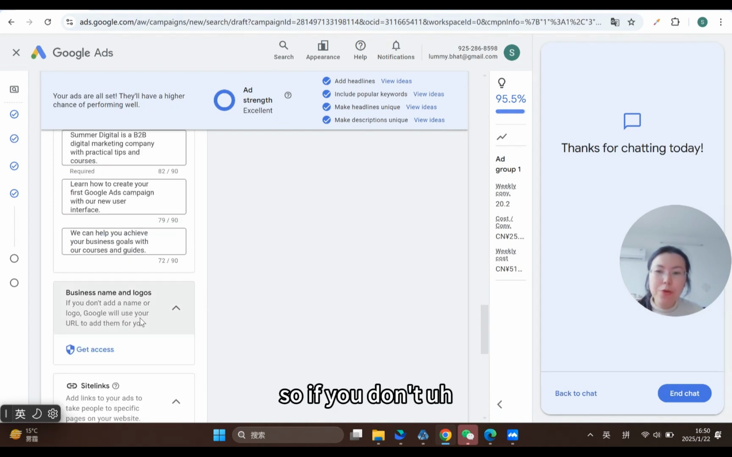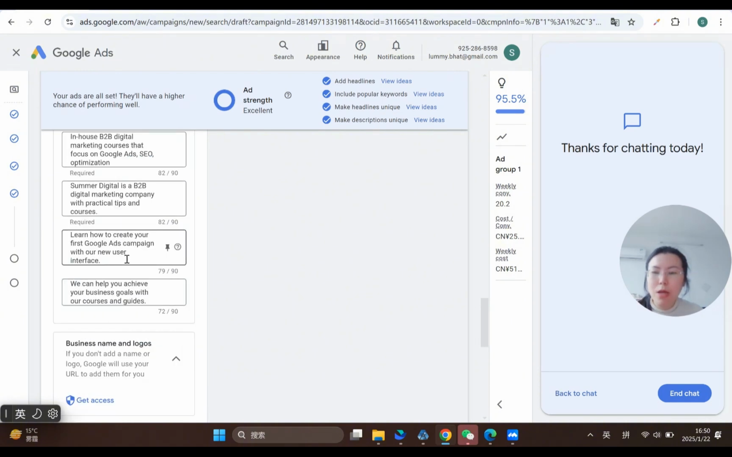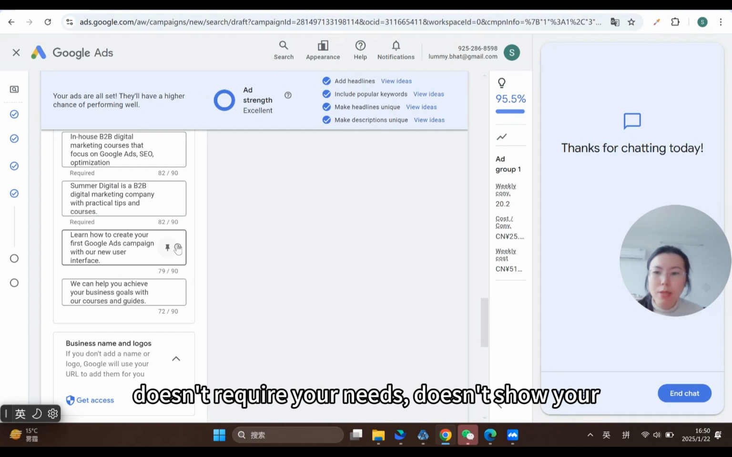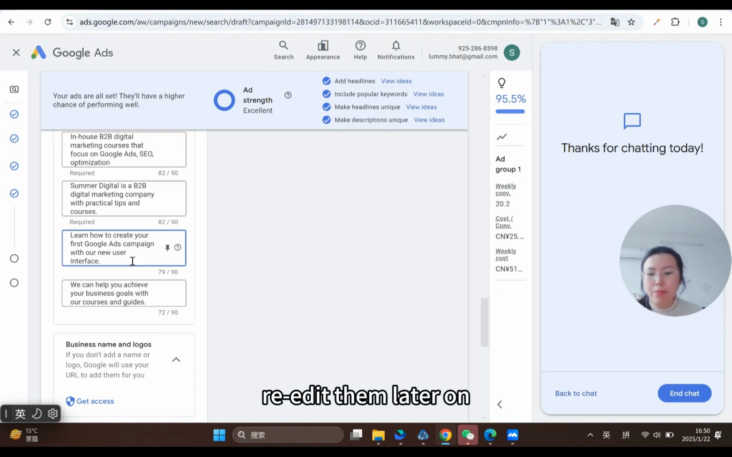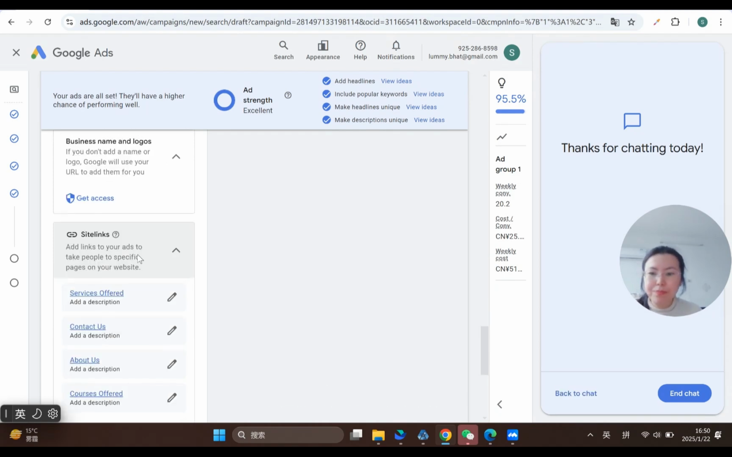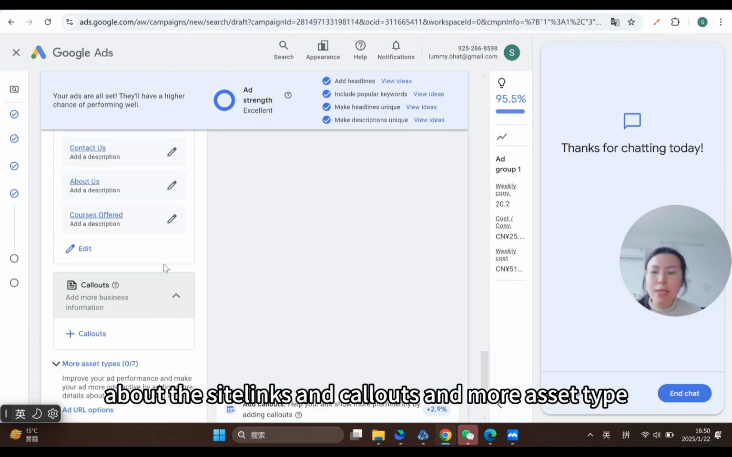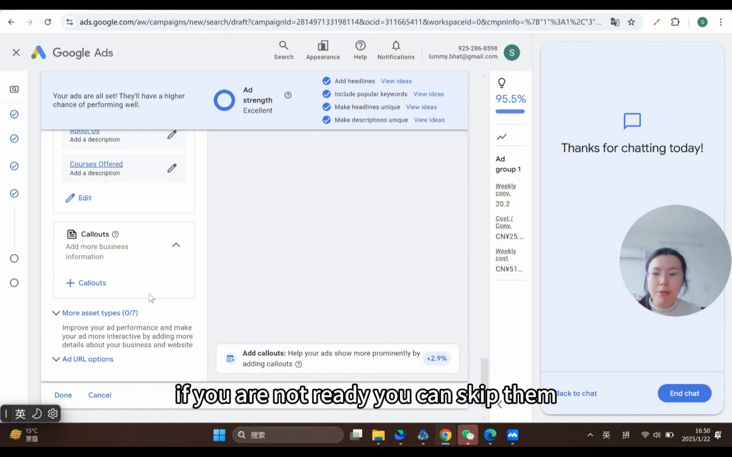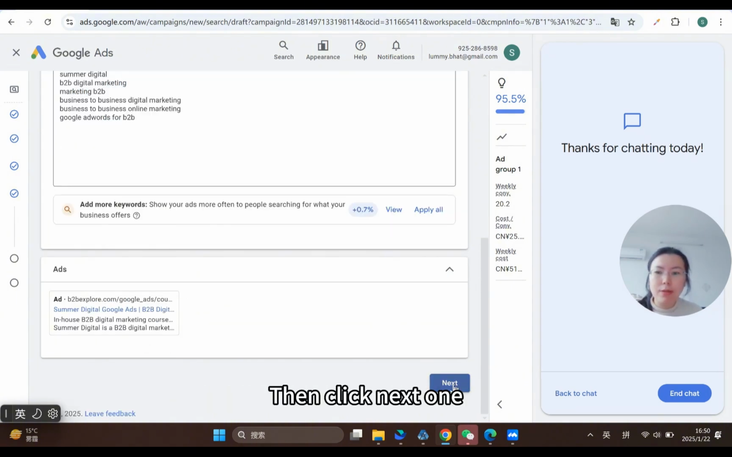If you think the headlines and the descriptions don't show your service's unique selling points or benefits to your leads, you can re-edit them later on. And about the sitelinks, callouts, and more asset tabs, if you are not ready, you can skip them and click done. And then click next.